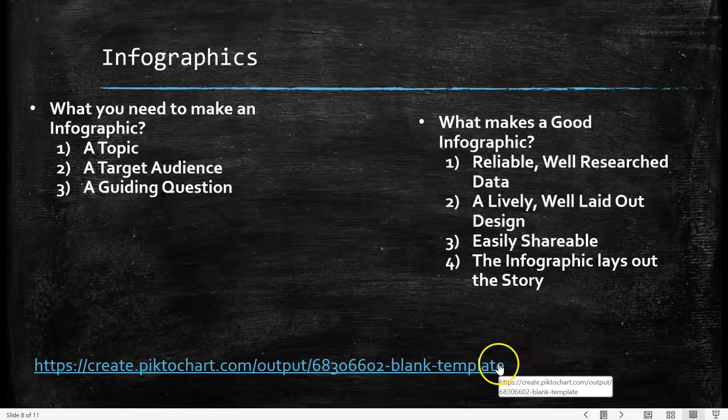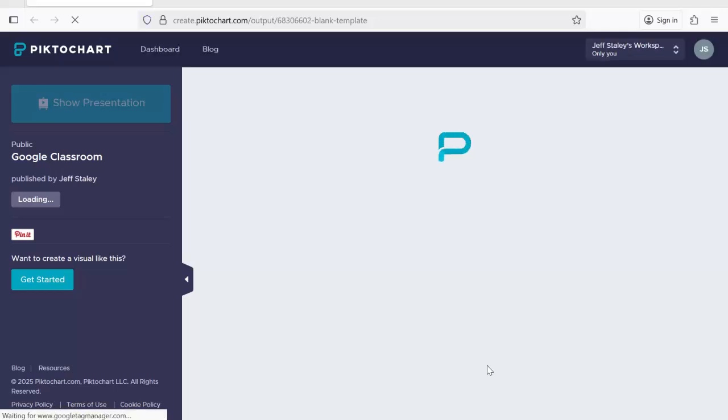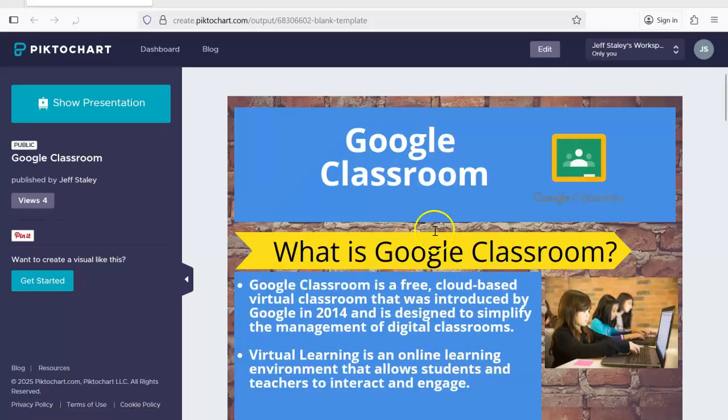So we're going to look at an infographic I made this semester. My topic was Google Classroom. As you can see, Google Classroom is what I did it on. My target audience for this infographic was parents. So I wanted to target parents with this infographic. And my guiding question for the majority of this infographic was, what do parents need to know about the implementation of Google Classroom into their child's education?